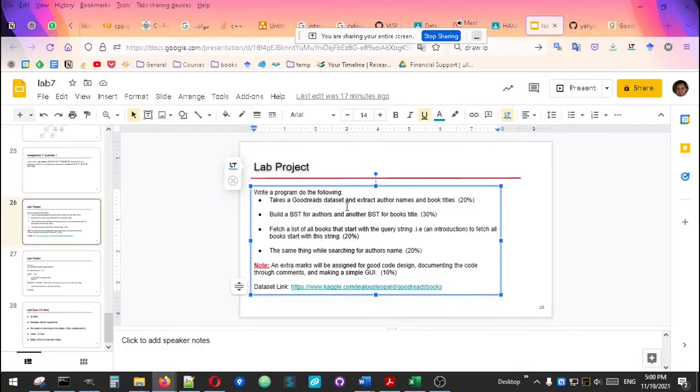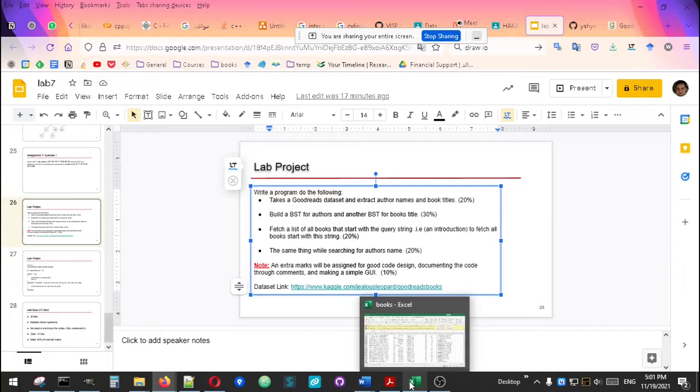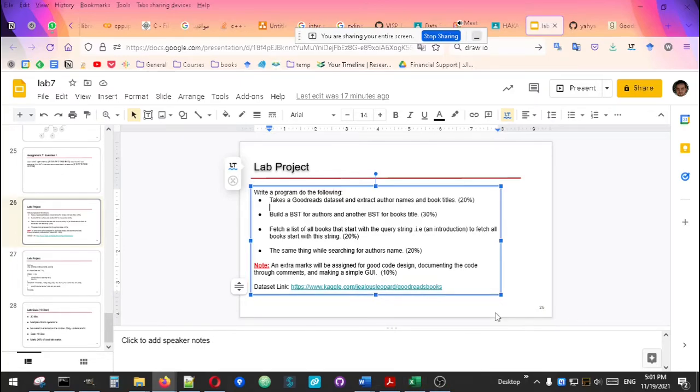So your job is divided into multiple tasks. The first task is to get the dataset and read it from the C++ code and extract some data from the file. You simply read the file and extract the author names and book titles. I want you to print the authors' names inside the iteration and the names of the books. And this will have 20% of the project mark.